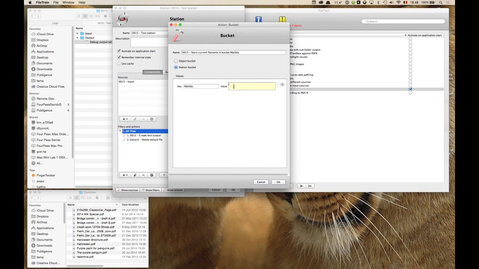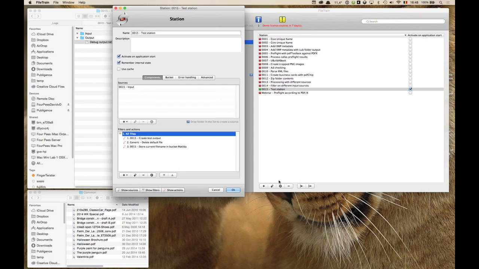But we want a station bucket, and we want one that is called Matilda, and the value we want to put in there is the name of the last file that was processed. So actually the file that we're processing right here. And we've already seen how to do that. There is a %f macro in here that I can use, and that's actually the name of that file. So let me OK that.